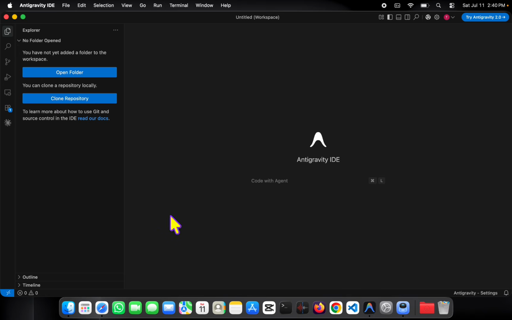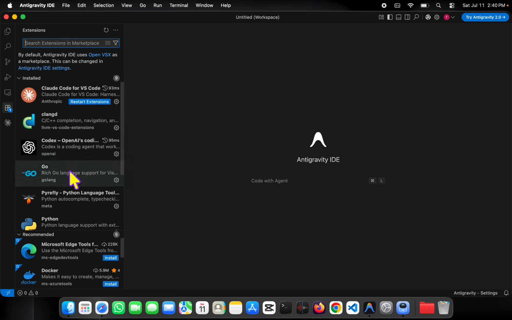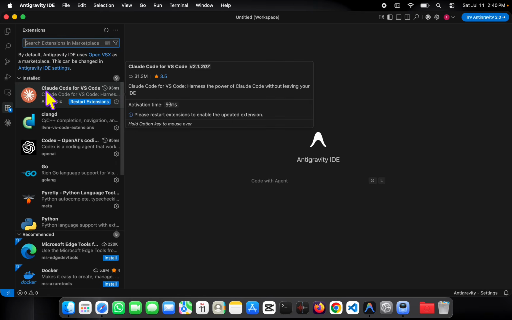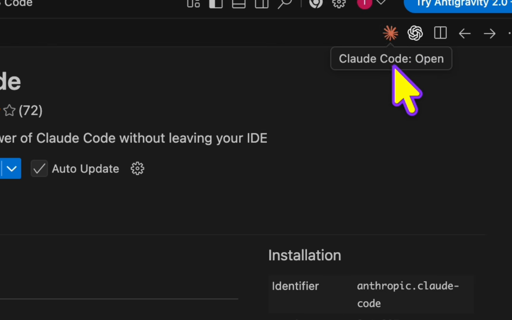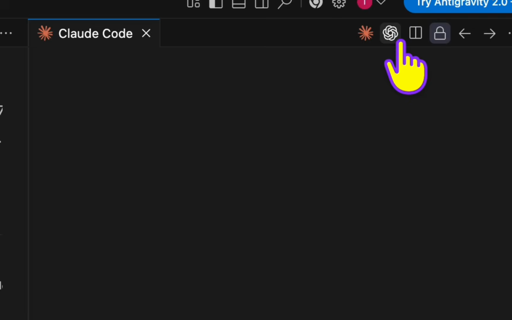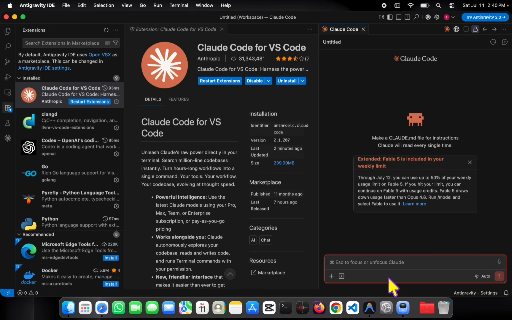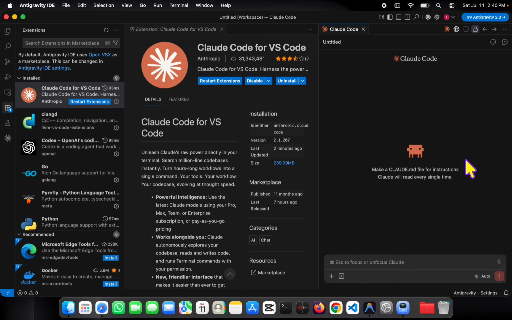Now, I will go here in the extension section and then I'll search for Claude Code for VS Code. You have to install it. I already installed this, and here you can see we have a chat icon here, right? Claude Code open. So I'll click here, and here you can see this is the chat option. Here we are going to give a prompt, and it will generate the whole project for us.